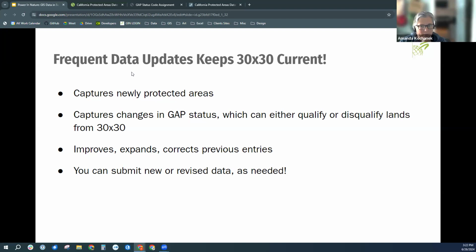And the way that we're moving ahead with gap status is what ultimately qualifies or disqualifies that property from counting in 30 by 30. And so each release looks to improve, expand, and correct previous entries. That's both adding new data and improving gap codes. And you can submit new or revised data as frequently as you want or need.